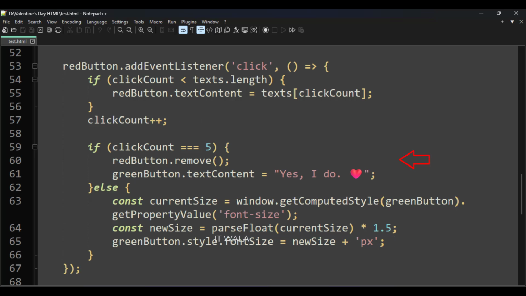When the click count reaches 5, that means the user has clicked the no button for the 5th time now. Then, we remove the no button altogether, and set the title of the green button as, "Yes, I do." If the click count is yet to reach the threshold of 5, we keep on increasing the size of the green button by 1.5 times its current size.